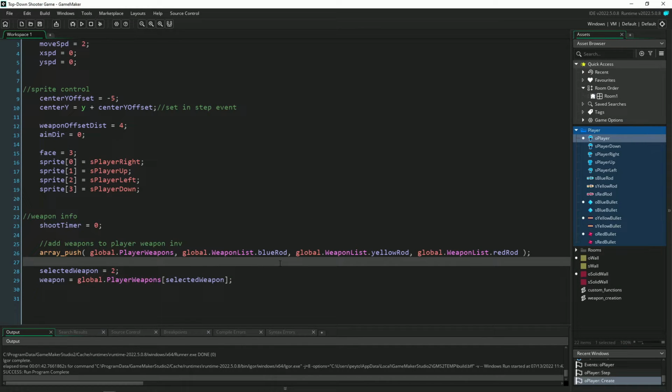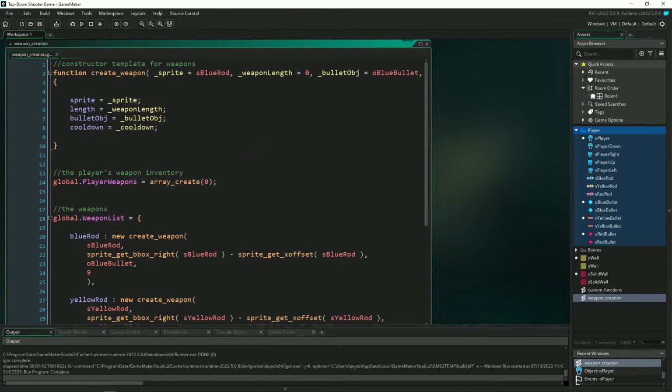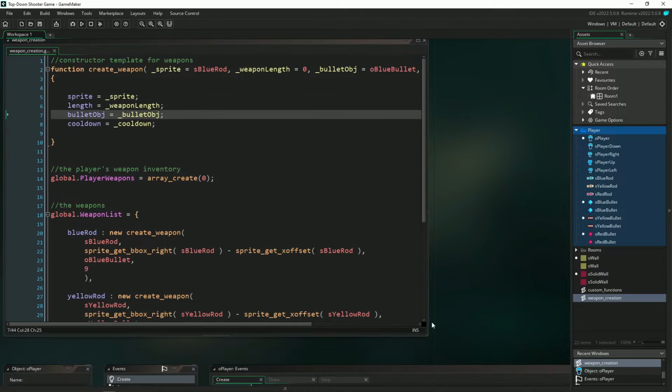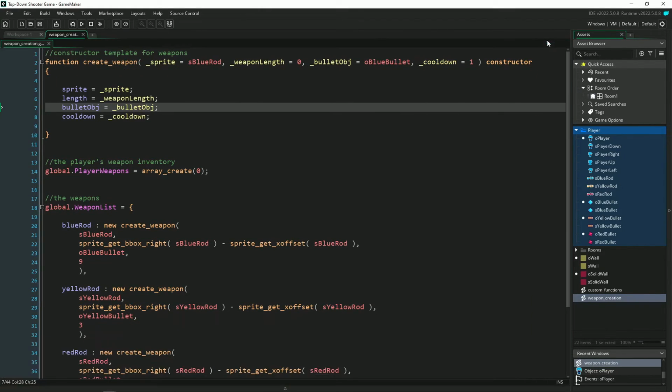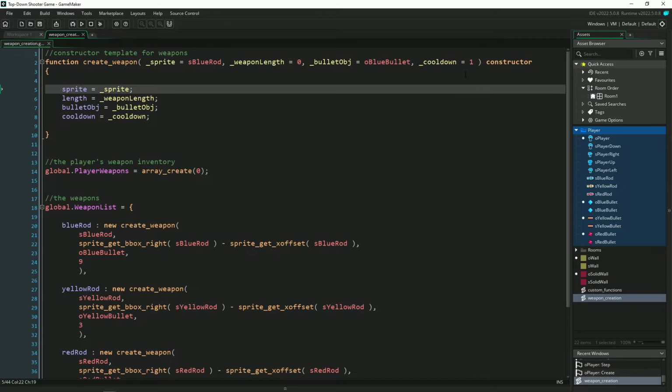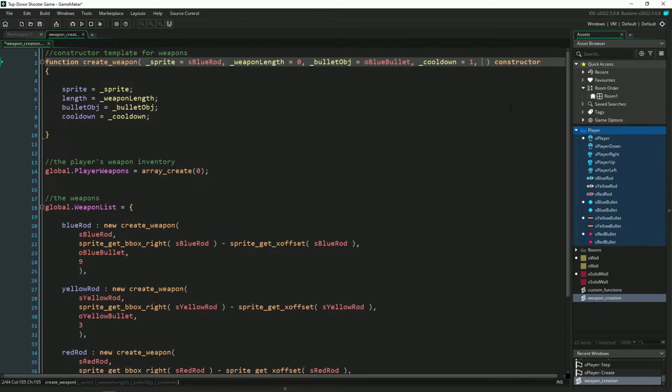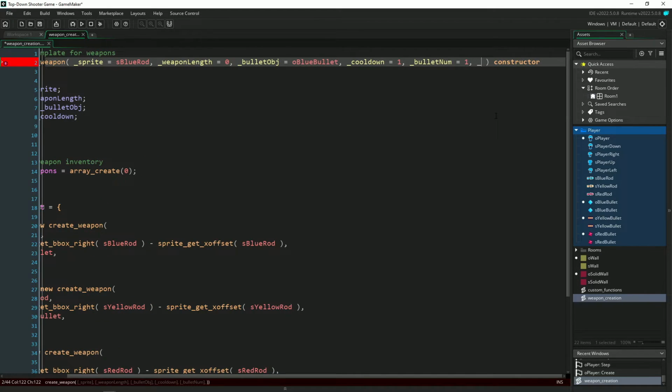Okay, so we need 2 more parameters for all of our weapons, and that would be the number of bullets to be shot and the spread. So let's do that in our weapon creation, and we are going to mess with our create weapon struct. I'm going to totally maximize this right now because it's going to get pretty big. So let's add 2 more arguments here. I'm going to say underscore bullet num for number of bullets, and our default will be 1. And then we can also add the spread of the bullets.